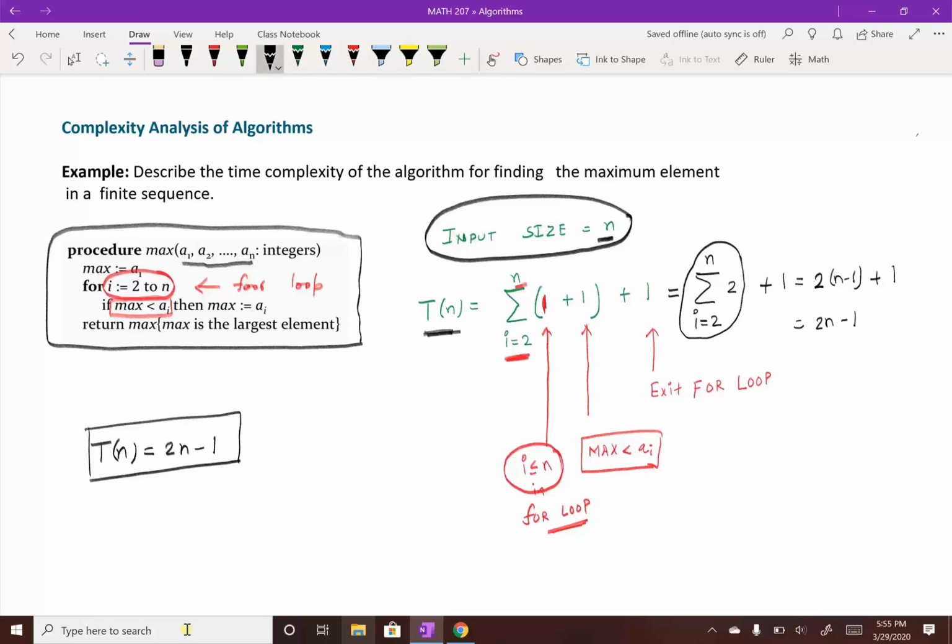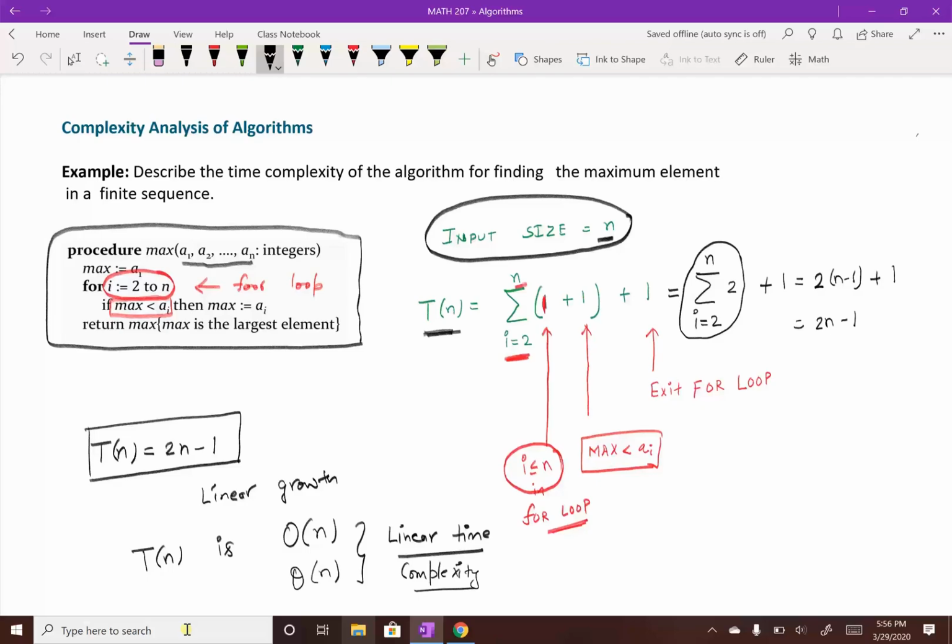which shows a linear growth. And I can prove here that T(n) is big O of n, as well as T(n) is big theta of n. Okay, so the complexity of this problem is a linear complexity, or you can say it's a linear time complexity. That means that if your array of size n increases, then the time taken by this algorithm increases with a linear growth with respect to its input size.